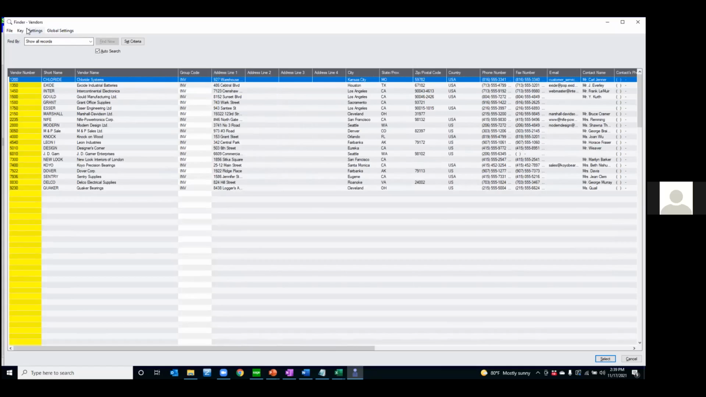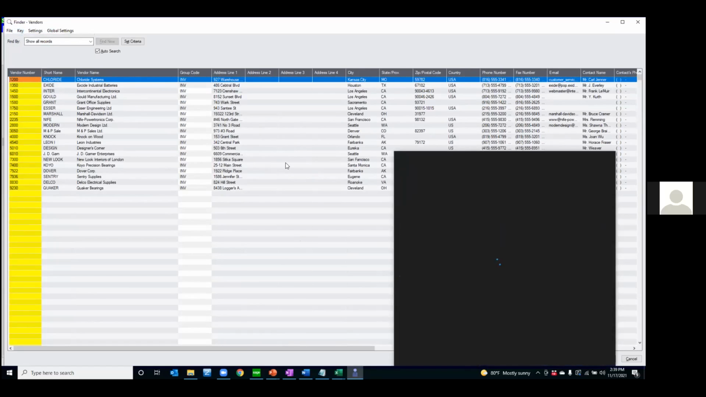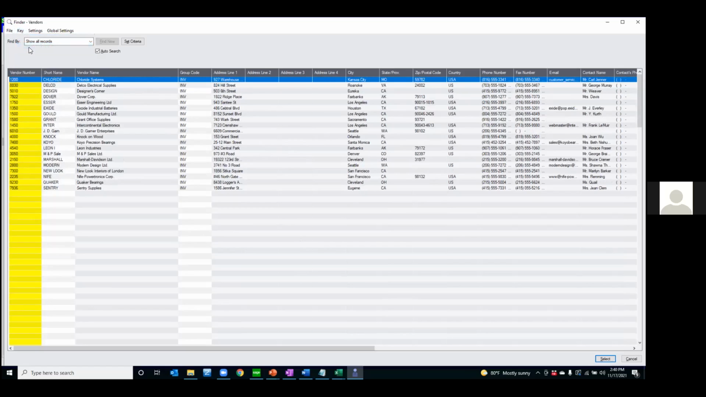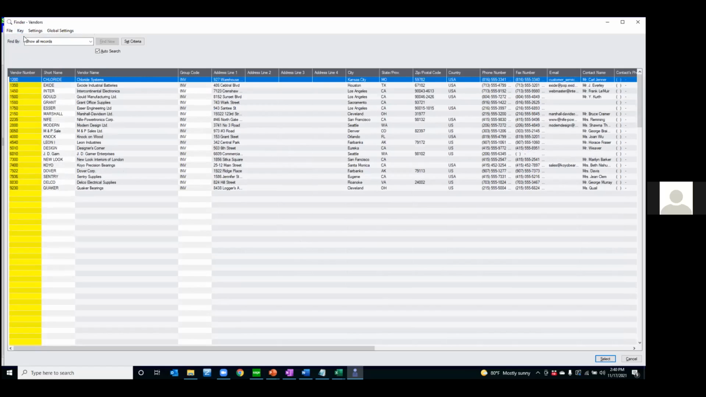Now, I can also go and change the key, the index search, for this particular Finder. This is really only helpful, I think, if you have hundreds and hundreds of thousands of records. But I could say, vendor number, that's how I like it to be sorted. Perhaps you use the vendor short name a lot and you'd like it to be sorted that way, which is going to be more alphabetical than by vendor number. Or perhaps you want to sort it by group code or something like that, so that you can see a certain group or a certain type of vendors a little bit quicker.